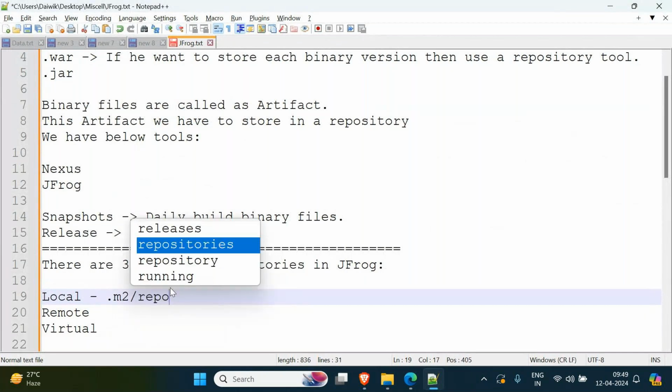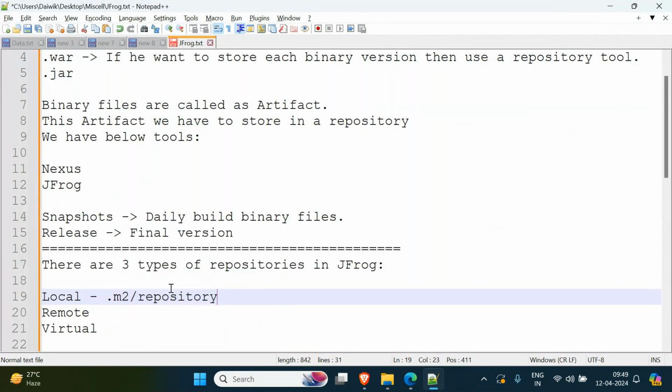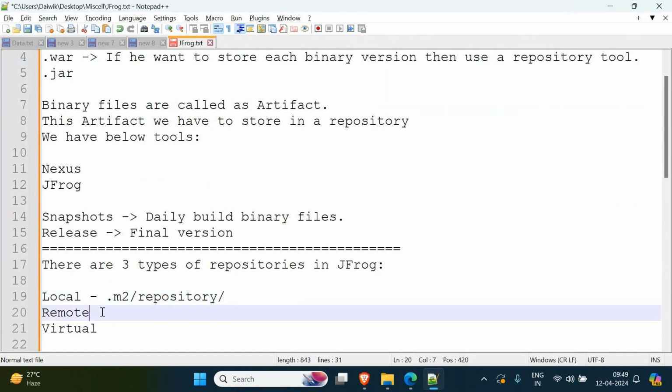The other day I showed you, in that we will have all the dependency files. First time it will be downloaded over there, but next time when you build the same application, as I told you, it will not go to the internet. It will first check whether it is available in the local repository or not. If it is available locally, then it will not go to the internet. It will fetch and use it from the local folder itself, right? Then what is remote then?